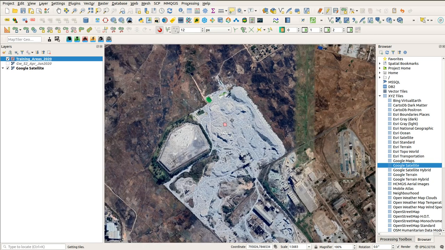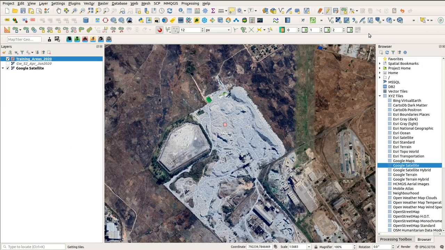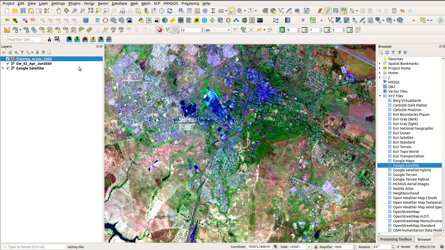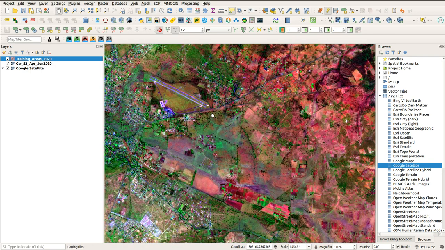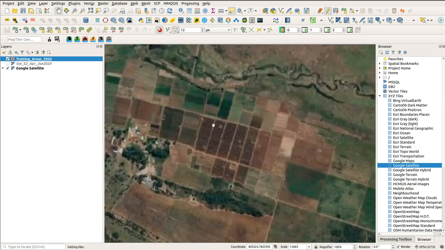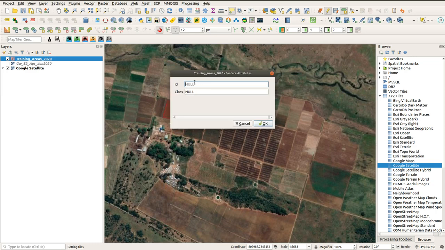Okay. Next, we go to the cropland areas. So again, let's select one cropland area. Okay, for example, here we have cropland areas. Okay, you can see clearly that these are cropland areas. So let's digitize, for example, here. Then number 3. So this is our cropland.